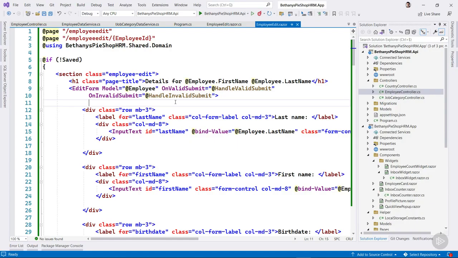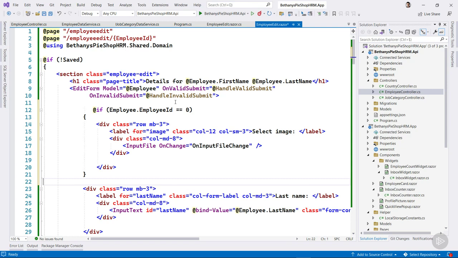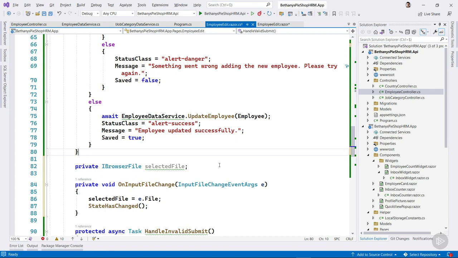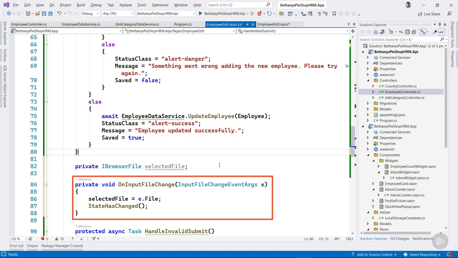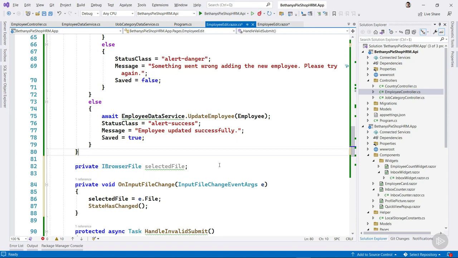To keep things simple, I'm only going to allow the user to select a picture when a new employee is being created. And I use for that here an input file that, on change, will call the OnInputFileChange code. I don't have that yet, so let's add that now. In the OnInputFileChange, I will get back InputFileChangeEventArgs. I hope you remember that we can get some default event args. Well, for the input file, that is of type InputFileChangeEventArgs. That will give me access to the file selected by the user.